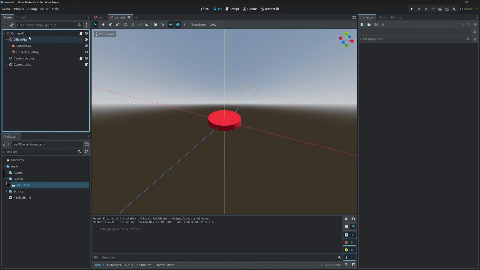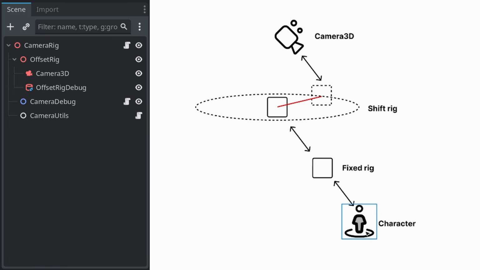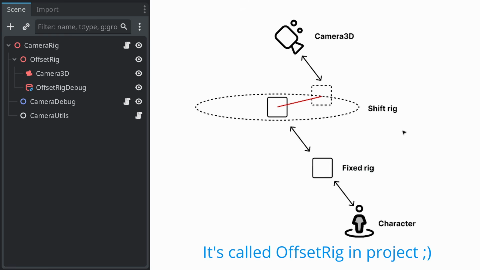So the camera rig consists of several Node3Ds. Let me show how it works. First, we have a character and we have a fixed camera rig. When the character moves, the fixed rig moves along. The second component is the shift rig. The shift rig is a moving part of our camera rig setup, and it uses the mouse cursor distance to shift towards the mouse. And then the camera is attached to this moving rig.